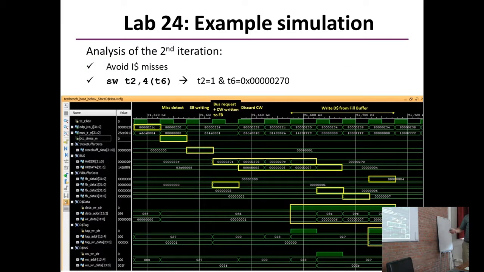Well, as exercises of this part, we propose different sequences of stores and loads with specific characteristics, and then we ask the student to simulate on their own and to analyze the results, right? Complex sequences where specific things happen so that they can see how the cache controller manages those situations.